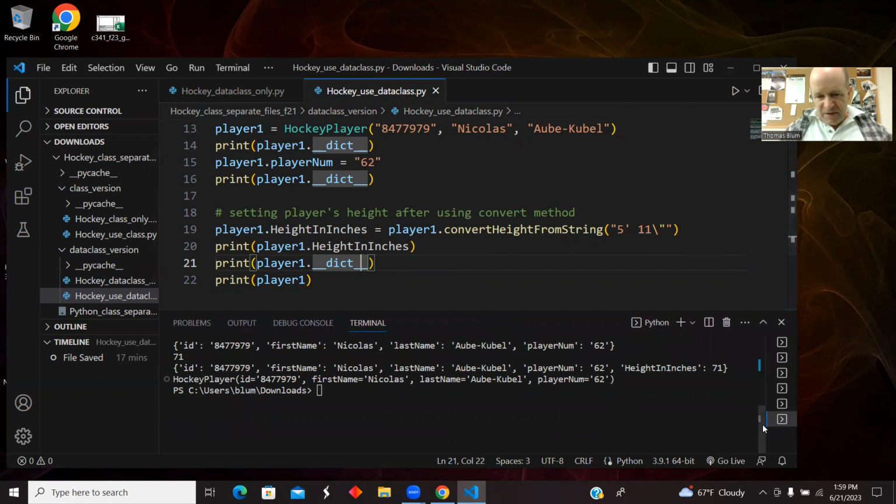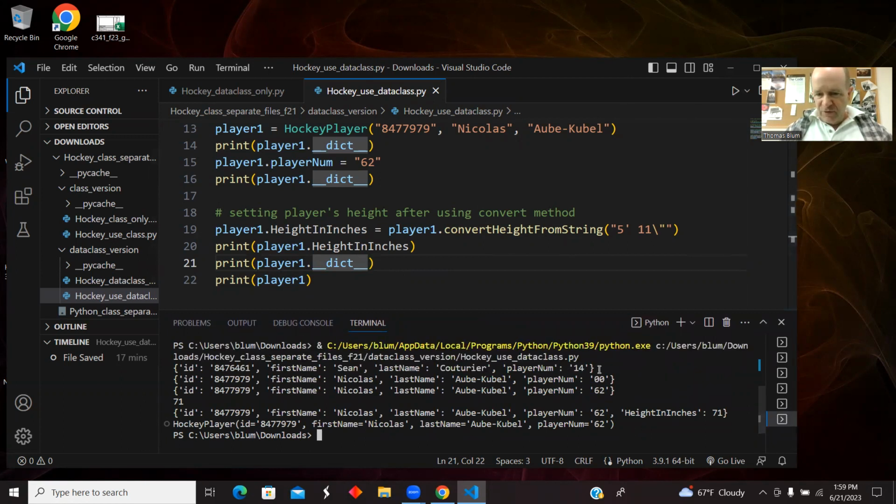and it's mostly the same. There's the first player 2 with the player number assigned from the start. Here's player 1, relying on the default value at first and then getting the 62 assigned. Here's the height that was converted from a string to an int, sort of a height in all inches. Here is the dictionary that includes that sort of ad hoc property of the height. And then here is the representation, and that does not have the height in there.